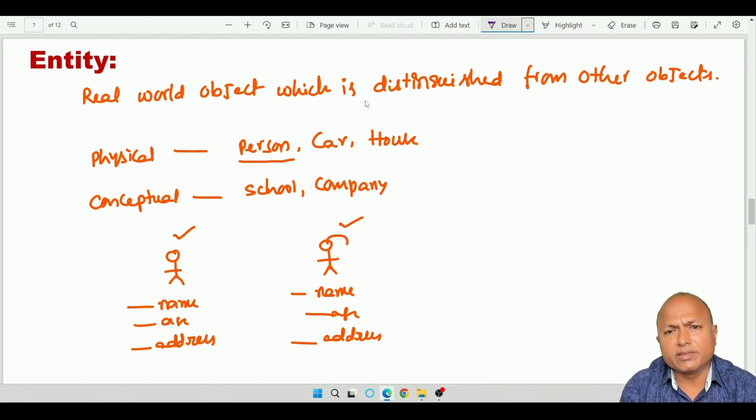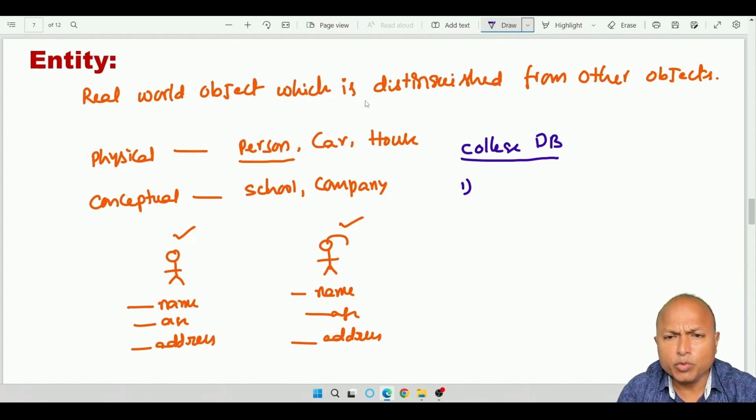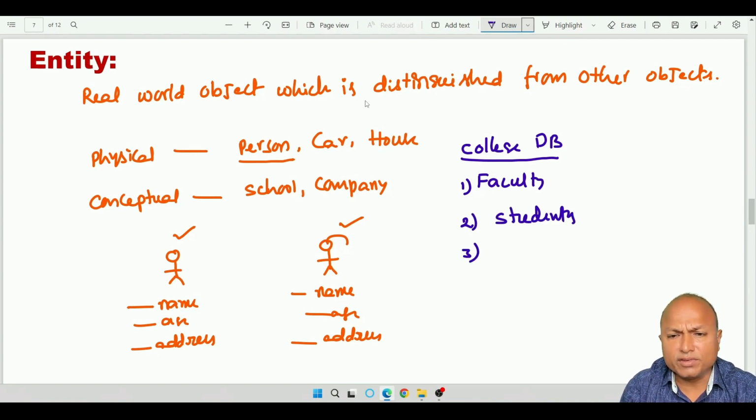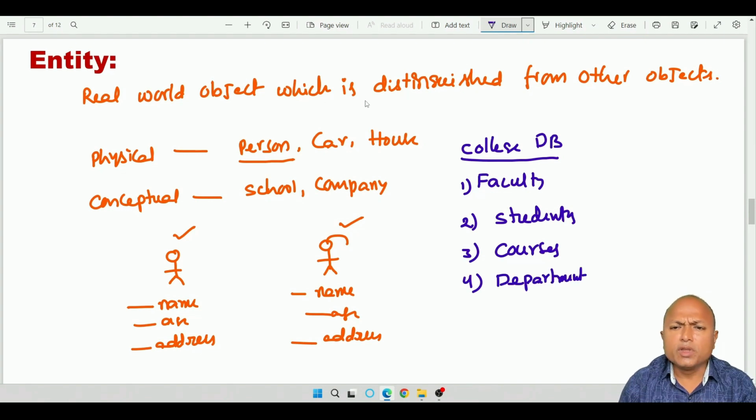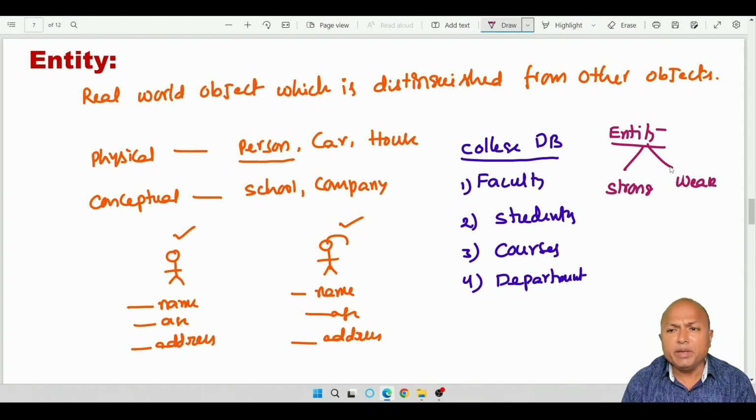Now we will discuss entities that exist in a college database. In a college database, we have a list of faculty. Faculty is one entity, and students, and the college offers some courses, and college has some departments. So these are the entities belonging to the college database. Entities are of two types. One is strong entity, another one is weak entity. We will discuss in a separate video.